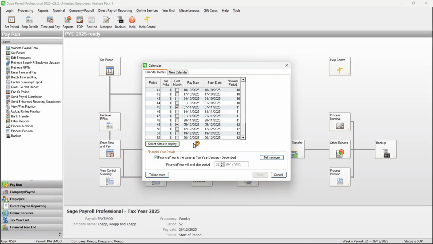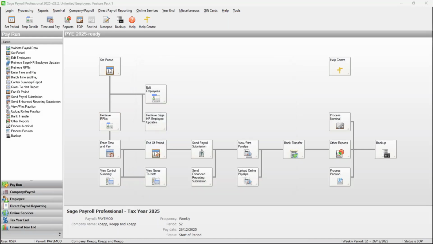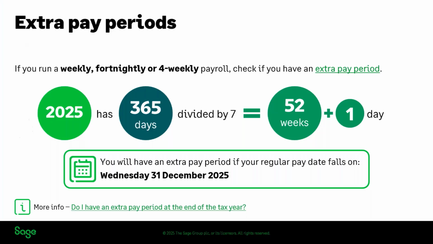So that confirms to me that I do not have an extra pay period. I don't have a period 53 in my calendar. And it's really important that you don't manipulate your calendar to try and force a week 53 or to avoid a week 53 if you're supposed to have one. It's only if your usual pay date would have fallen on the 31st of December. So I know that I haven't got one, but let me show you an example of a calendar that does have an extra pay period.